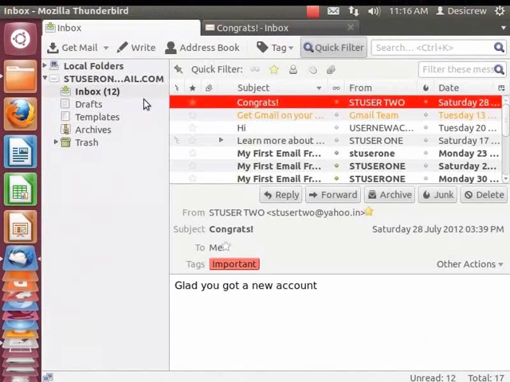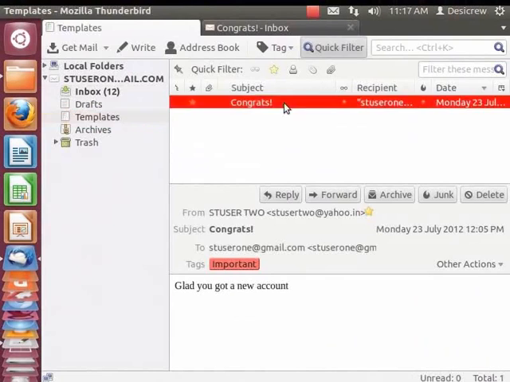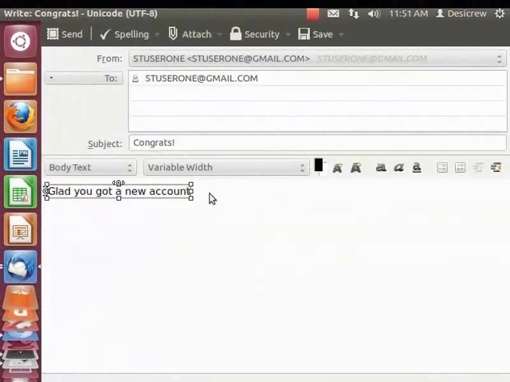The message is saved in the Templates folder in Thunderbird. From the Thunderbird left panel, click the Templates folder. Select the mail and double-click. It opens in a separate tab with the To Address field filled with the contact listed in the original mail. You can now modify the content in this mail, add or delete contacts and send it.